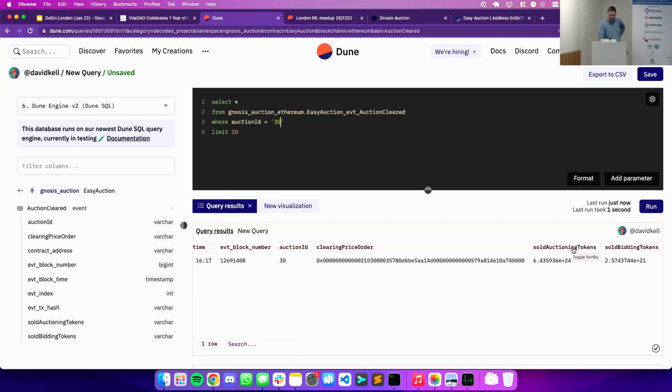So the auctioning token was Vita. The bidding token was Ether. So people were basically spending Ether to get Vita. So I want the sold bidding tokens. That's all I really want. That number is enormous because it's in Wei, which is 10 to the minus 18 Ether.